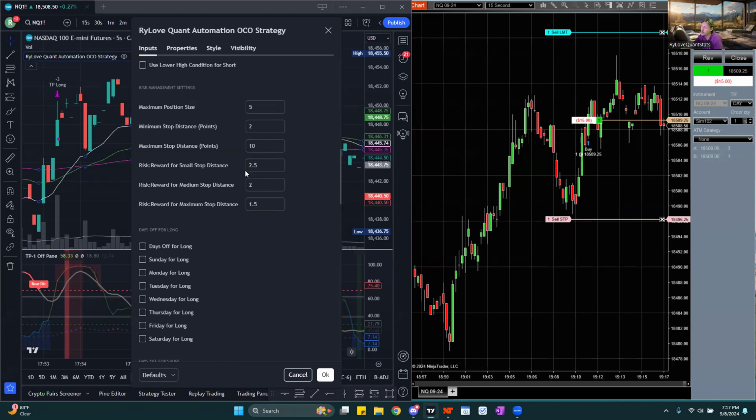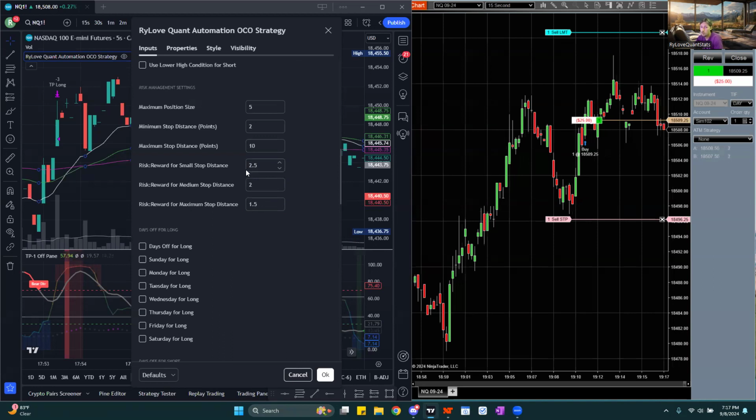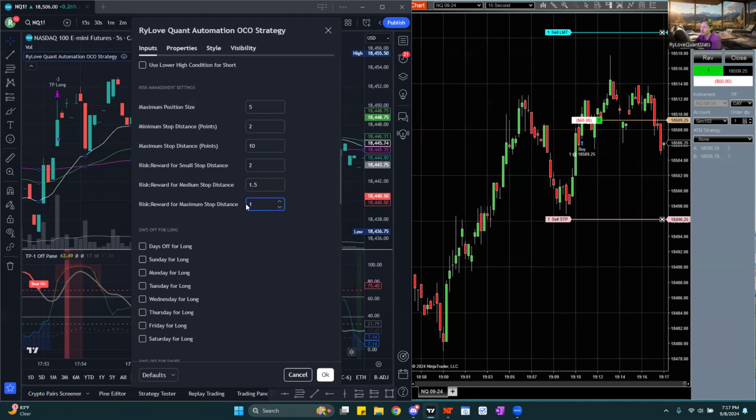I will say, if you're using a fresh account, not in a PA where you have a bit of a comfort zone, where you're not being trailed on your stop loss, then go with the lower values. Maybe go with 2, 1.5, and 1, something along those lines, because of that trailing stop loss. Something along these lines would be more apt.